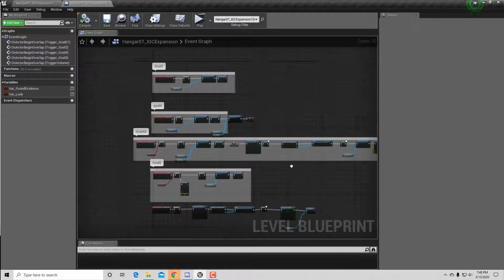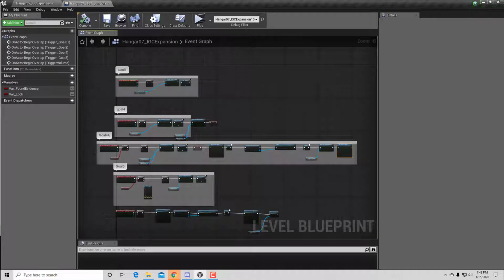Pretty straightforward stuff. All right, hope that helps you creating a little IGC interactive experience for your levels.